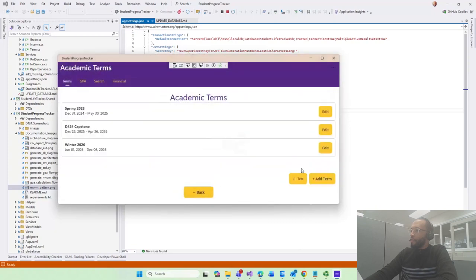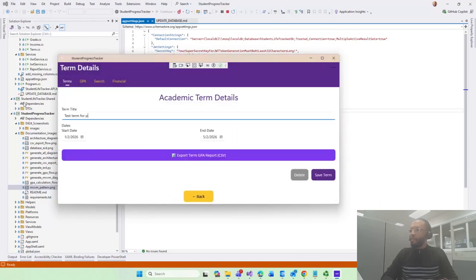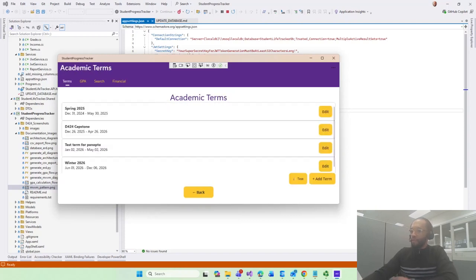And then for the sake of the demonstration, I'll create another one. I'll say test term for Panopto. So there I demonstrated the full CRUD lifecycle. When I tap save, the data is sent to the API via an HTTP POST request, and the UI updates immediately through the data binding.